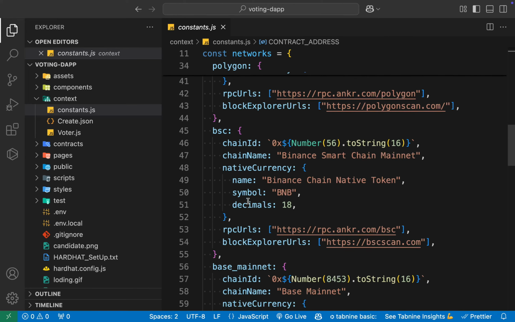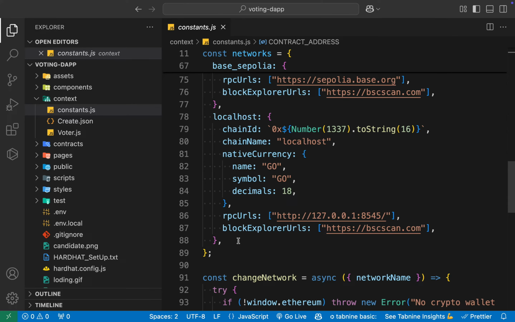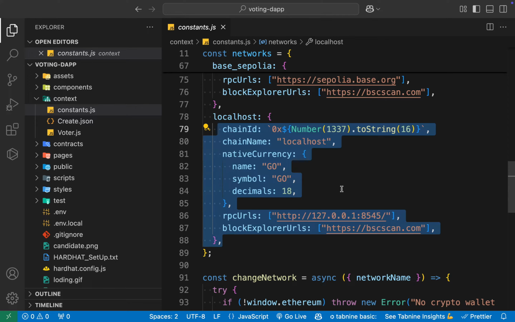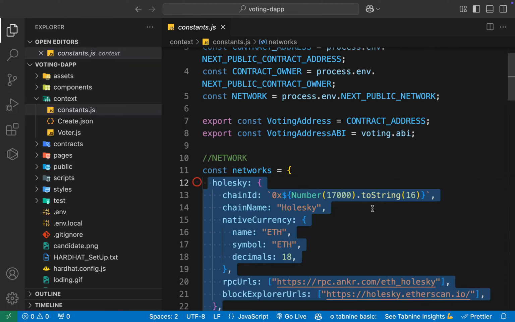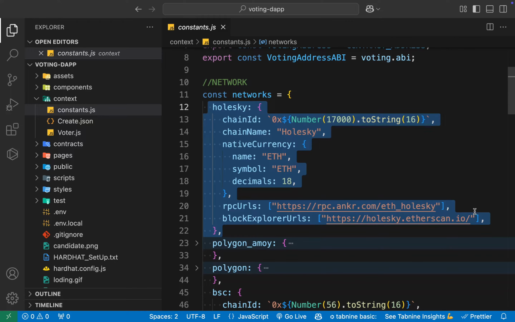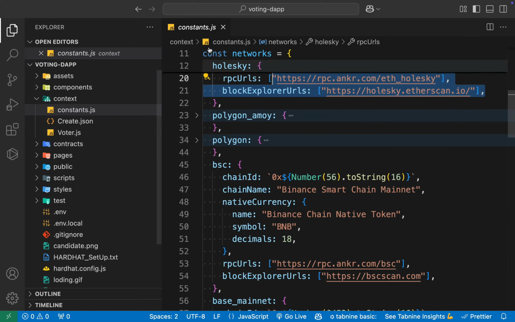I'm going to first deploy the contract to localhost, and this is the configuration we have for MetaMask as well as in our project. And then I'm going to deploy the contract to the Holesky test network. You can configure any network, but make sure you provide the relevant information in these places. You don't need to make any changes, just keep it as it is. I'll tell you what changes you have to do.